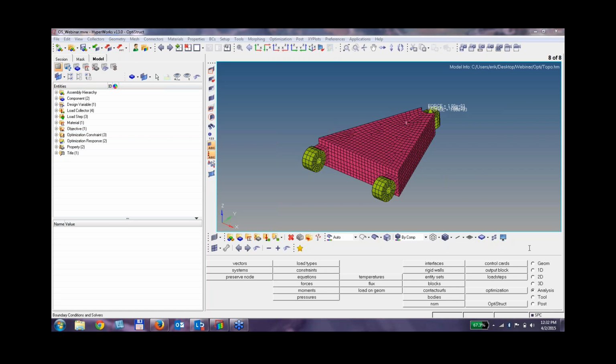Beginning of inertia relief of the. Okay, excellent. Thank you, Diego. I appreciate that information.